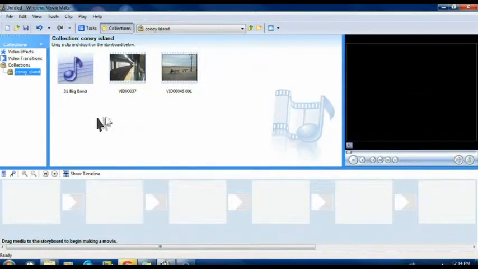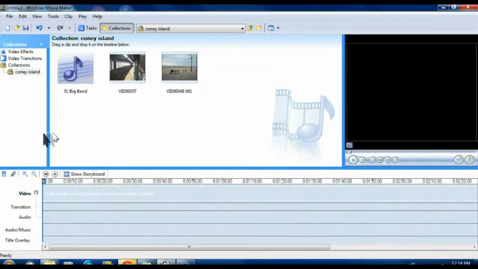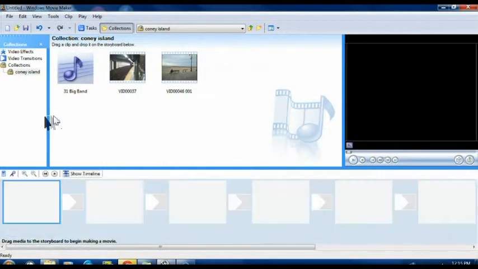Now there's two views. There's timeline, which is what we're in now, and there's also storyboard. So let's go back to the timeline. I'll just show you how that works real fast. You're limited with the timeline as to what you can do. Basically, you can just take the video clips and put them together. You can't add music or titles or anything like that.